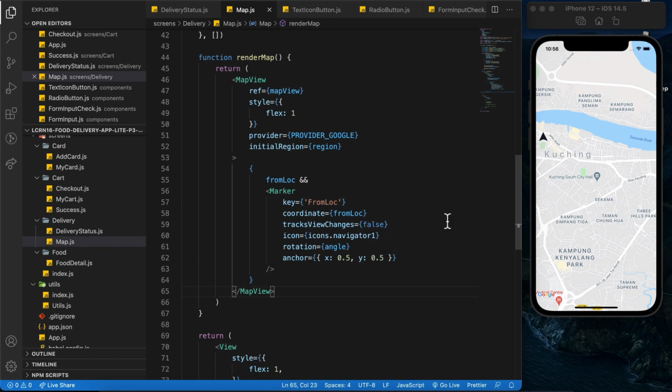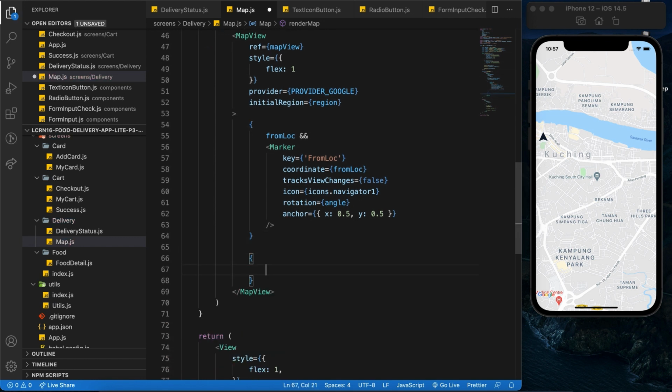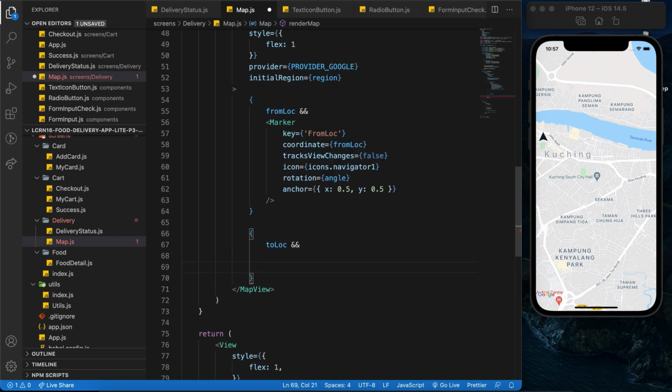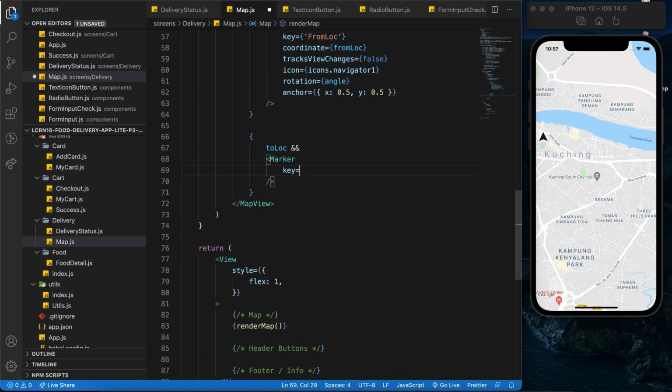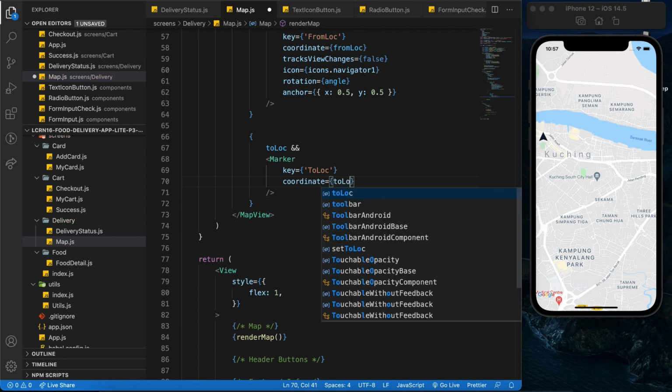Alright, save it. Now that our from location marker is in place, next we are going to work on the to location. Same thing, I'm going to make sure to location is not equals to null, and then I'm going to render the marker like this. And for this, the key is going to be to location. Coordinate is going to be to location, like that.